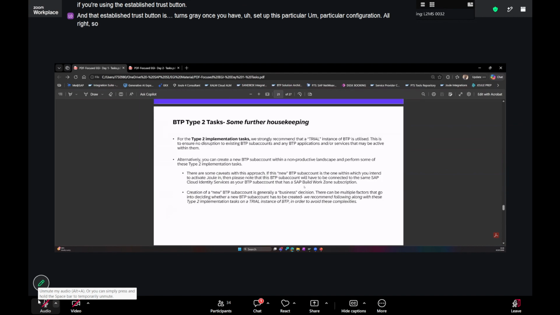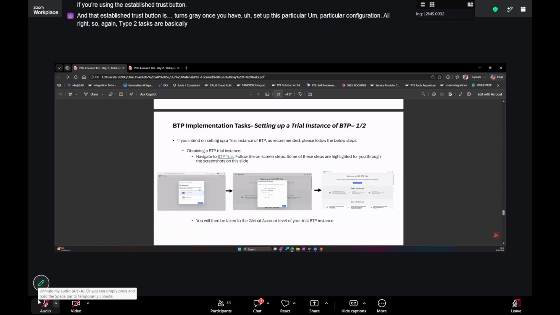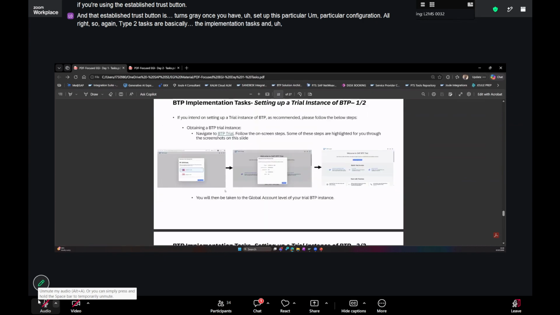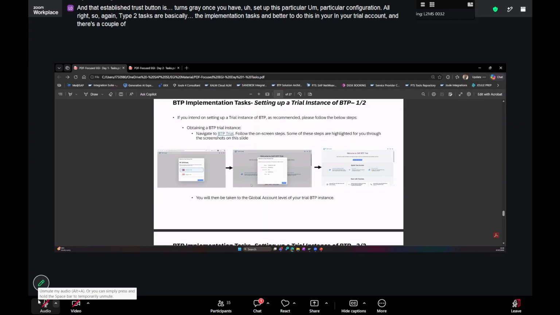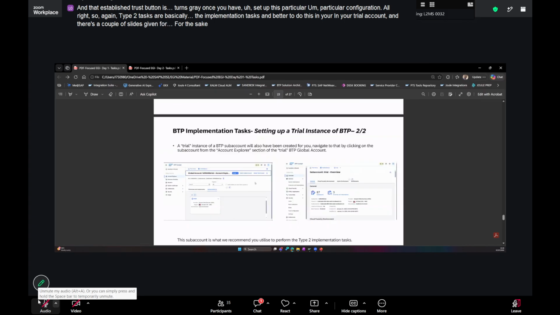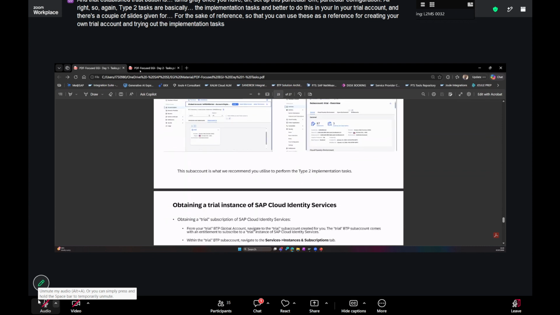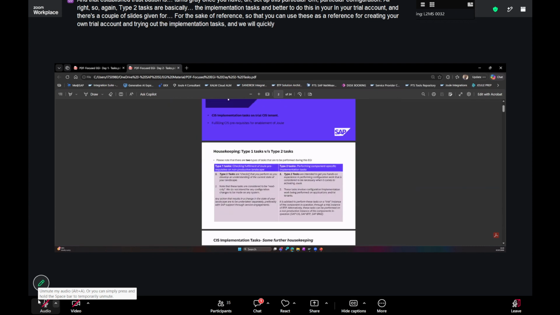All right, so type 2 tasks are basically the implementation tasks, and it's better to do this in your trial account. There are a couple of slides given for the sake of reference, so that you can use these as a reference for creating your own trial account and trying out the implementation tasks. And we will quickly jump into the type 2 task.